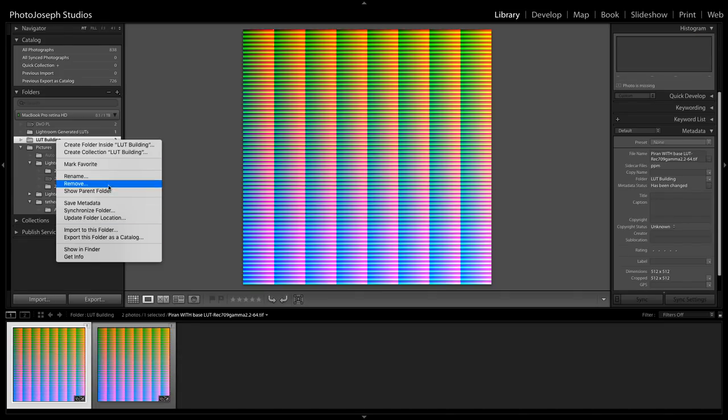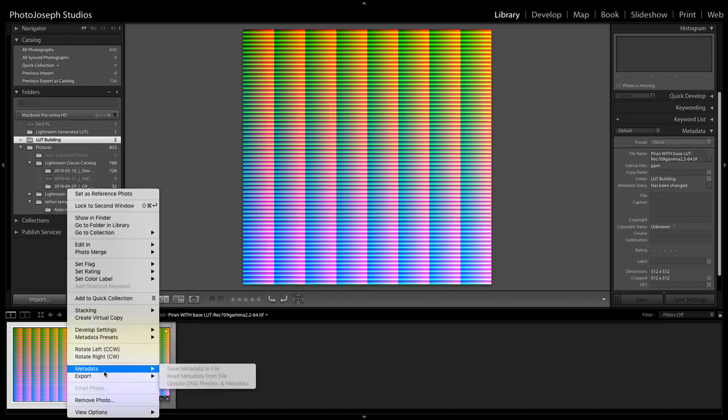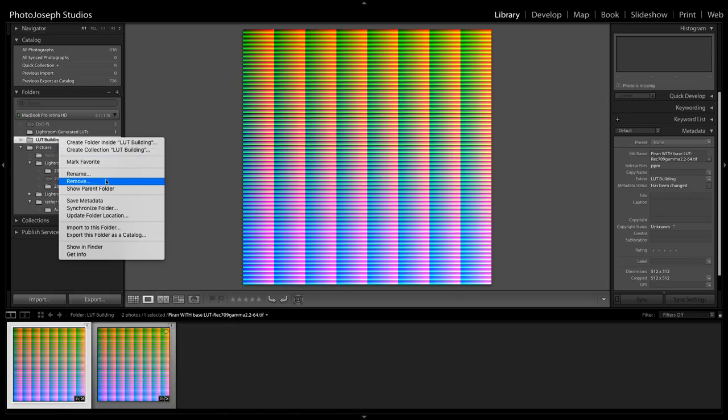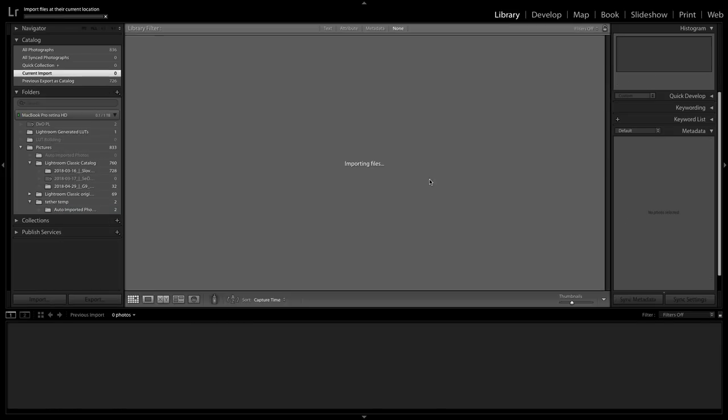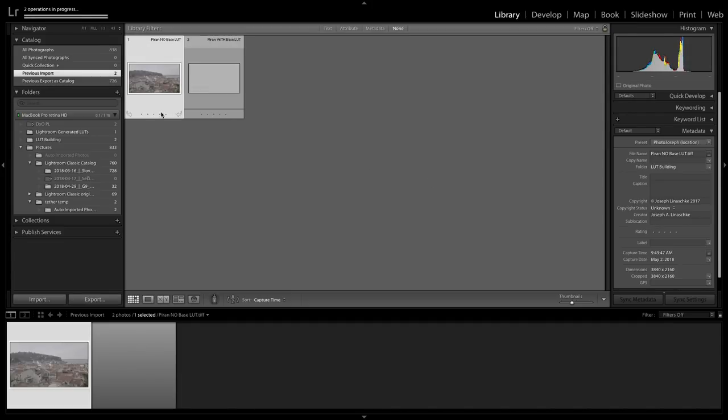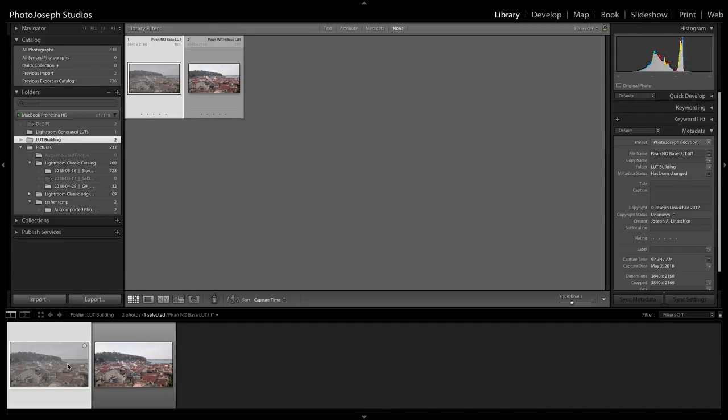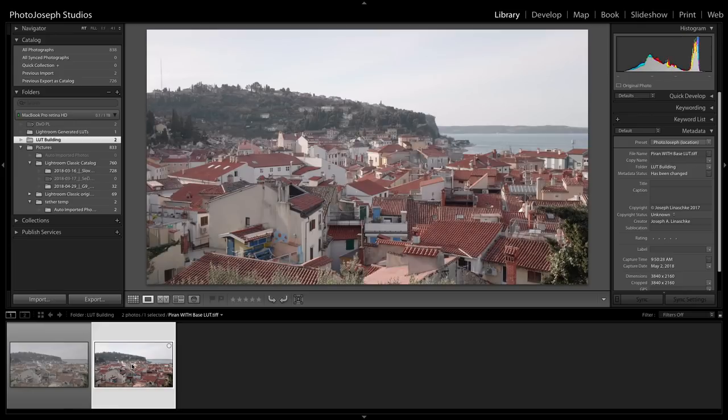That's funny. Let's do a remove in there again. Well, we'll just sync them. If I sync these, it will all line up. Synchronize folder, remove missing photos, synchronize, importing. And there we go. So again, there's our one without a LUT, and there's our one with the base LUT.